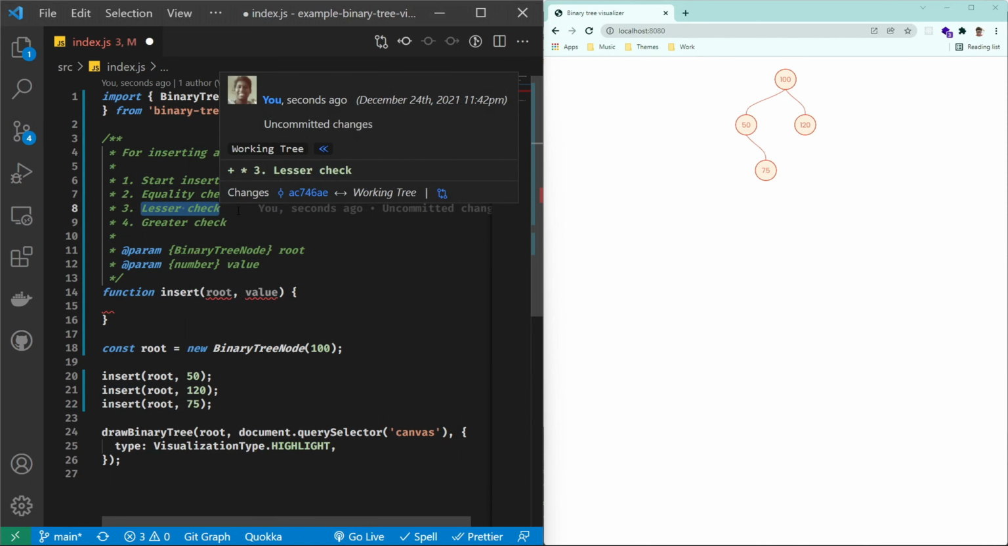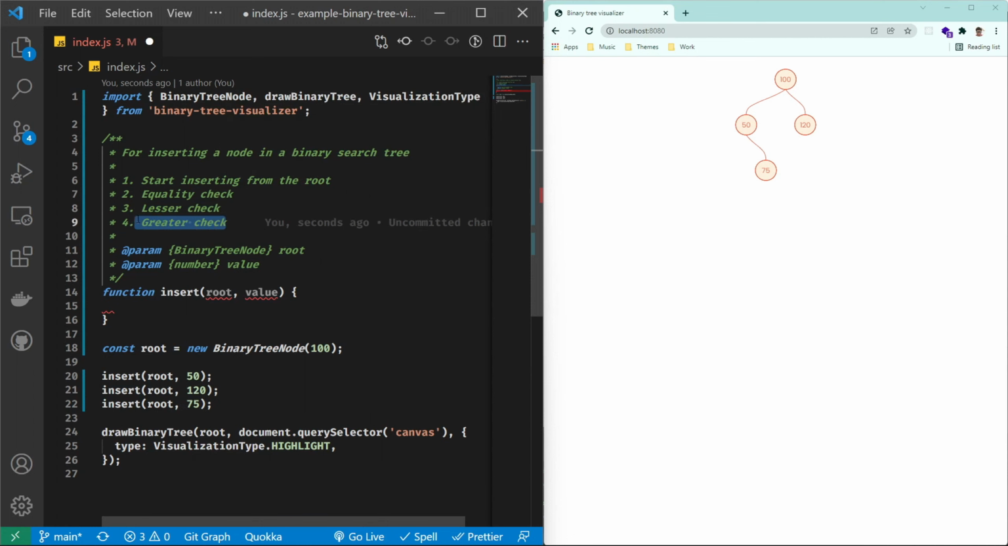Then we have the lesser check, where we check if the value is smaller than the current node or not. If it is, we insert the new node to the left. If there is no left node, we create a new node with the value that we want to insert and we attach it to the left. After that, we have the greater check, where we check if the value that we want to insert is greater than the current node's value or not. In this case, we insert it to the right. And again, we check if there is no right node, then we create a new one and attach it to the right. And that is all about the algorithm.